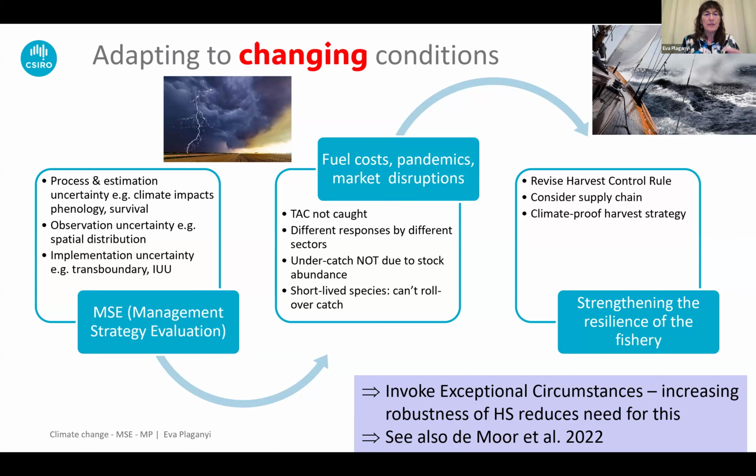Climate change, we're starting to see new impacts on stocks that we may not have accounted for in our original testing. So every few years, we need to sort of open up the whole thing again, make sure that we account for those new uncertainties in our operating models, look again at which rules perform the best, and consider how to revise those harvest strategies. And in this case, we're looking at how to revise that harvest control rule.